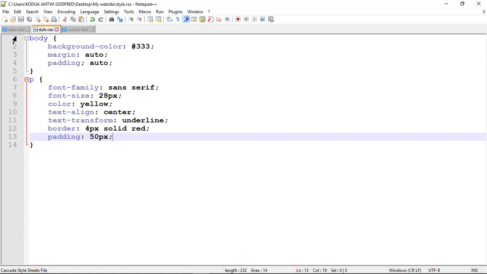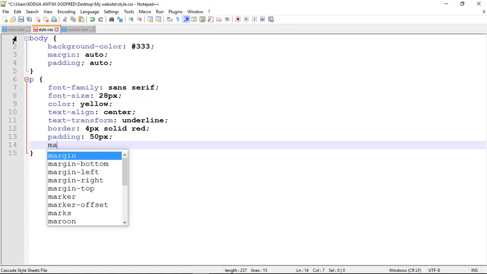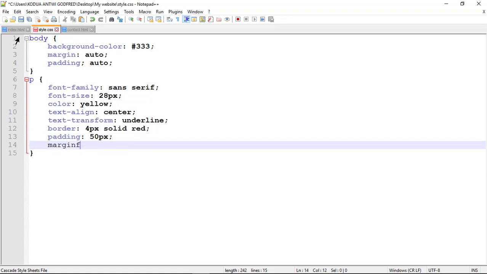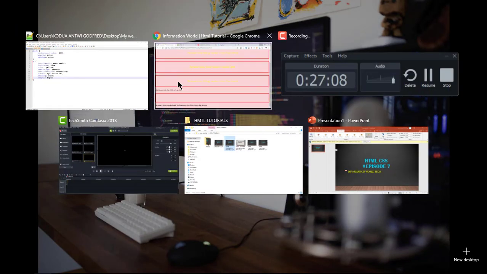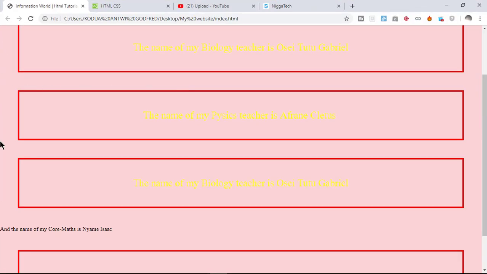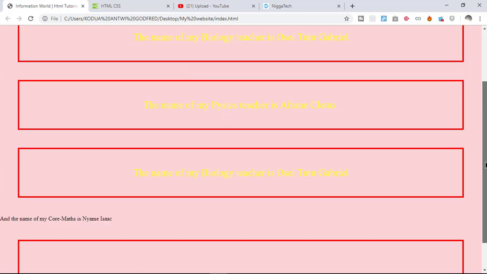The next thing we're going to talk about is the CSS margin. We set margin to 50 pixels and see how it will be. You see I shifted it. It has been shifted to the center of the page.